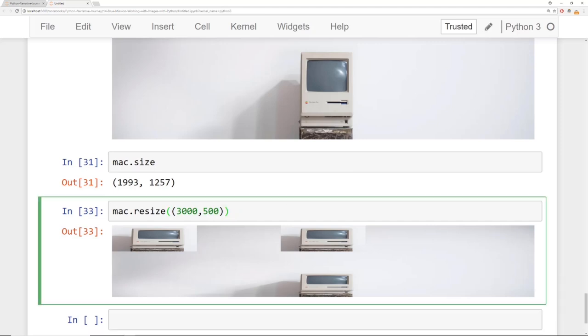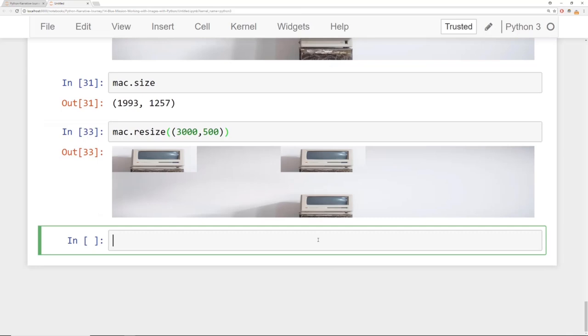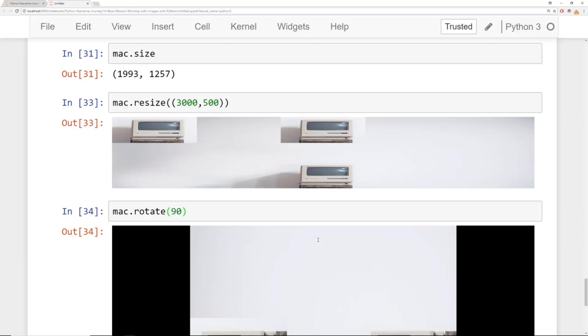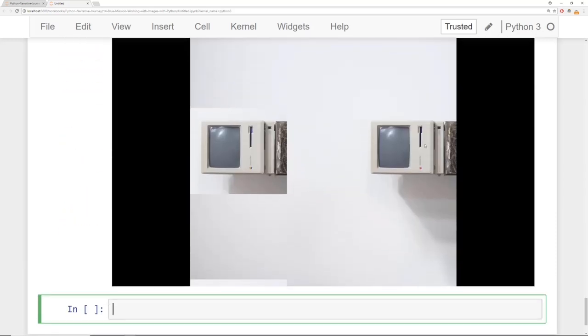You can also rotate images, and that's just done with the rotate method. So we can say mac.rotate, and you can rotate by 90 degrees, and then you can see here that we're able to rotate our image by 90 degrees.